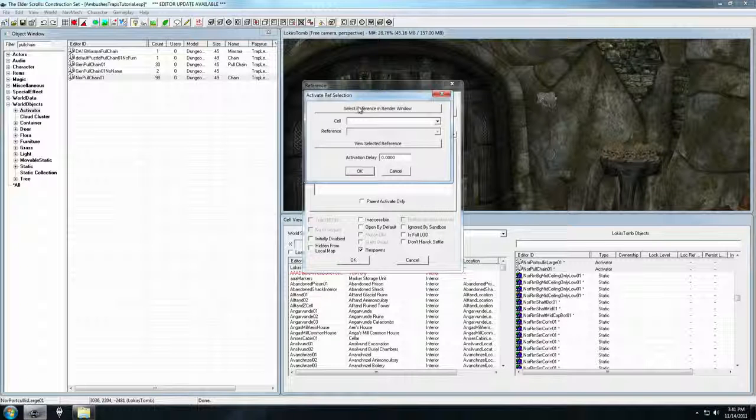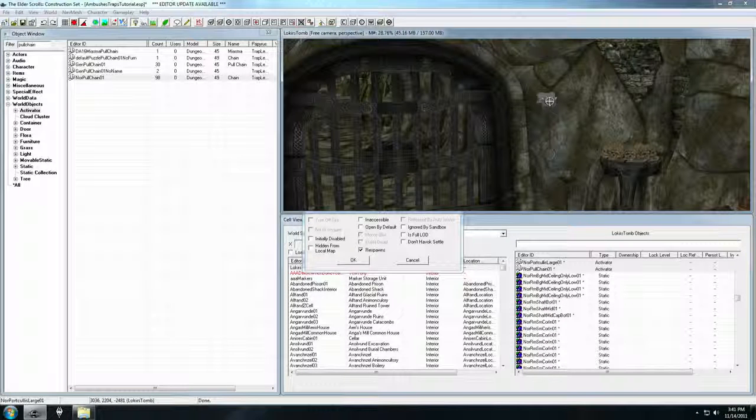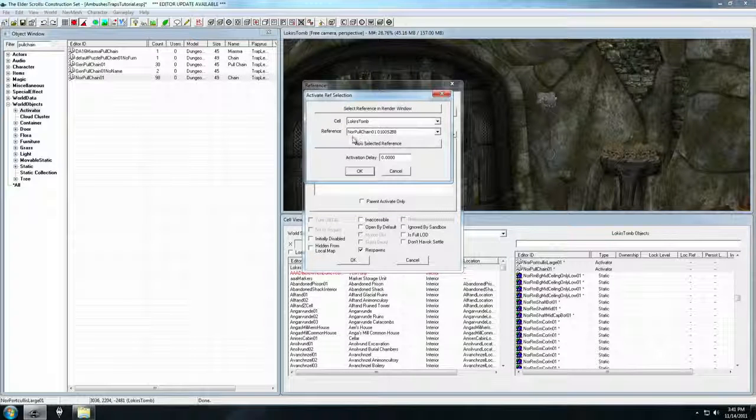This looks pretty familiar from other ways that we set up link refs and things like that. So we're going to select the reference in the render window, and then double click on the pull chain. And now we can see that we've got the pull chain selected. We've also got an activation delay that we could put if we wanted a delay between when the pull chain is activated and the portcullis starts moving. But we're just going to leave that at 0 for right now.